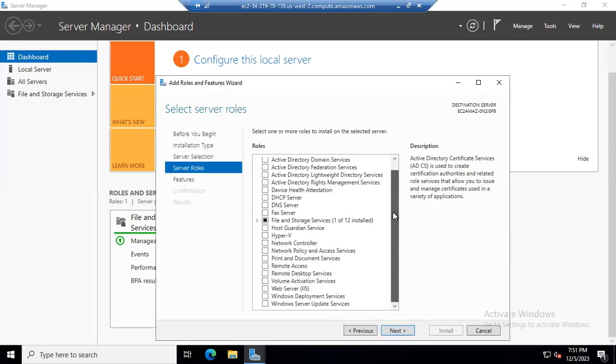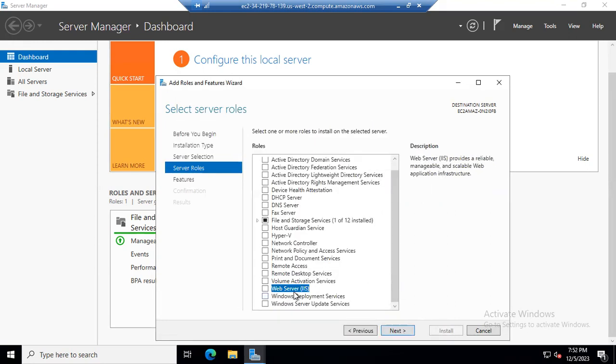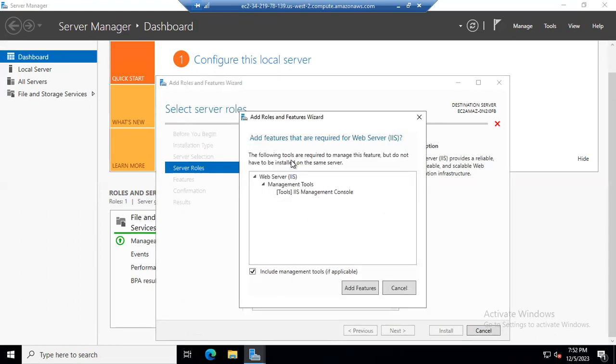And here you can see different checkboxes are there, and I am interested in checking this checkbox called Web Server IIS. From this step on, we are going to add my IIS web server, Internet Information Services web server, right? Just check, and you can see one pop-up also coming, and this pop-up tells you to add features that are required for your web server. So these are the following tools. These tools are required.